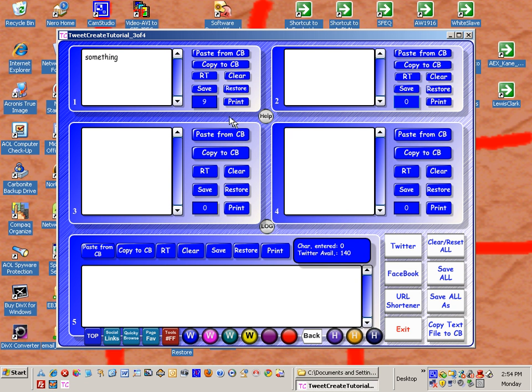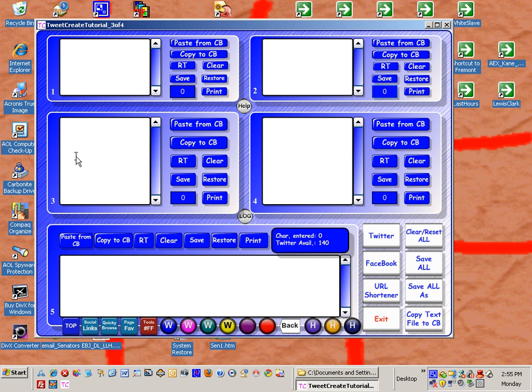If you look in the left-hand box, it says something that was left over from the previous tutorial. I'm actually going to clear that. Okay, this is just to give you a little bit more idea how to set up Tweet Create and how to get help. The blue screen has this help button here, which is unique to all the other screens.